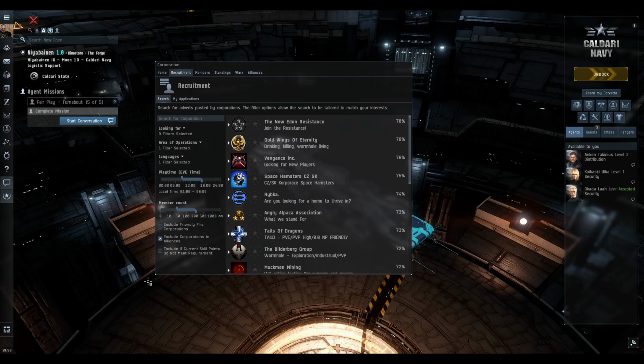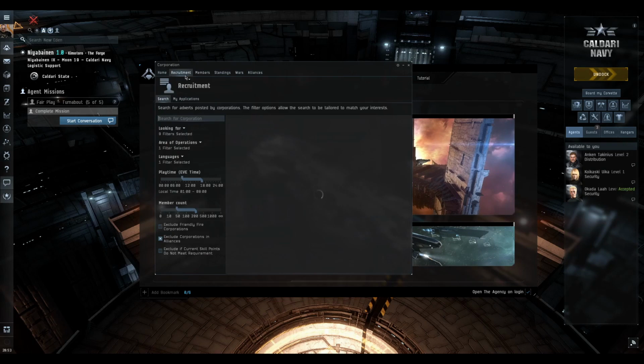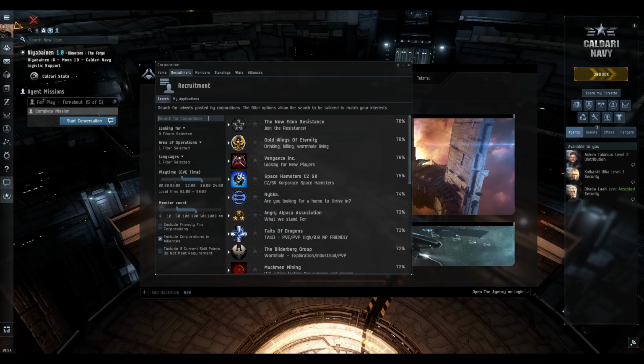EVE Online is a social game because it is a sandbox. Everybody exists in the same shard. We're all in this together. And one of the best ways to get ahead is to join a corporation. So if you're a new player and you've been waffling on whether or not you should join a corporation, go to the agency window, click on corporate dashboard, go to recruitment, find a corporation that's within the parameters you're looking for, talk to their CEO or recruiting person, and apply to join after you've opened that initial conversation.